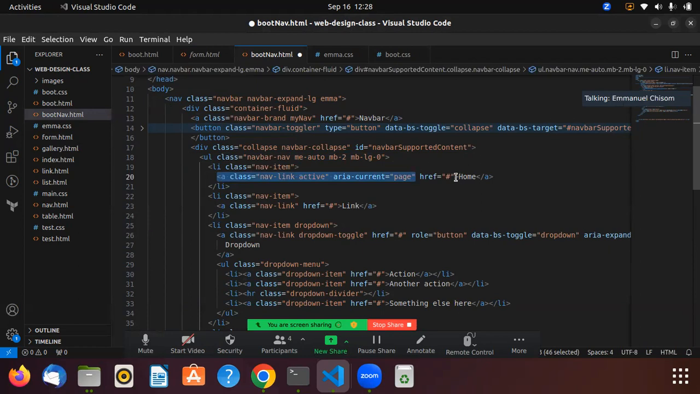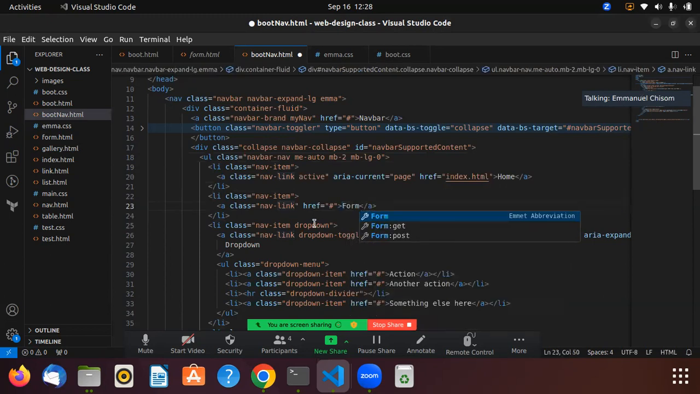Now, home should take us to, let's say, index.html. Okay. Now, let me change this link to form, and it should take us to form.html. So I'm filling up this stuff. Form.html.